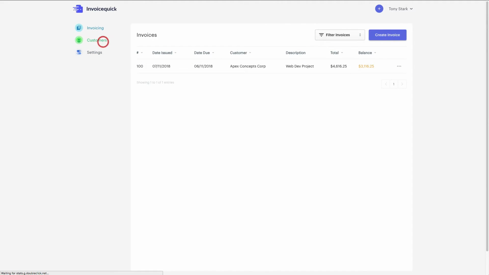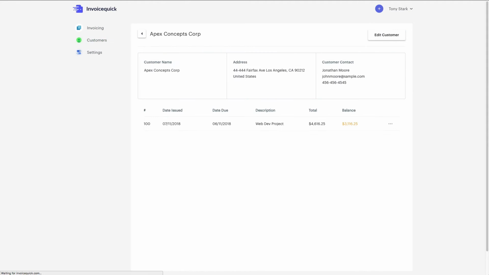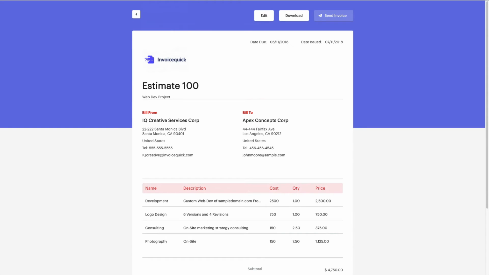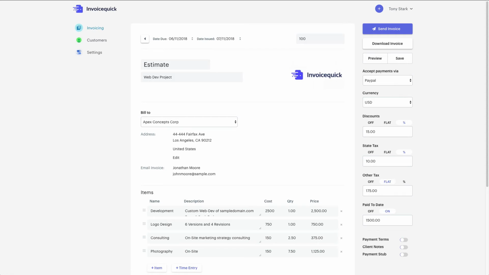Now, if we go back to customers and open up this customer, we're going to see exactly what's been billed out. But let's go back into invoicing, open this invoice up, and this is what you're going to see. So let's click on edit, and let's say we want to send an invoice. So click on send invoice.